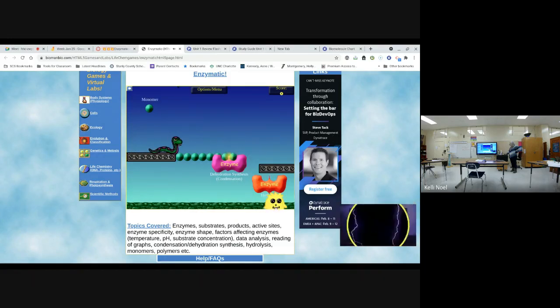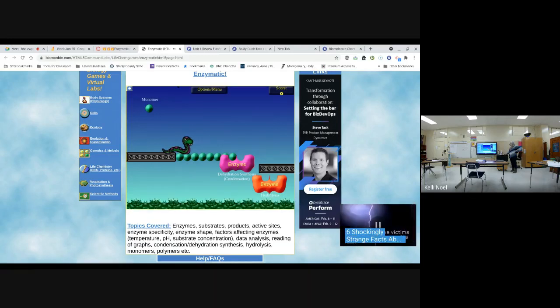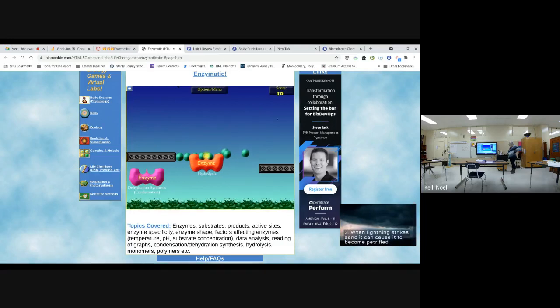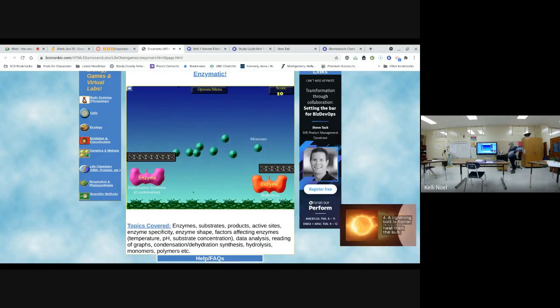Whoops. Nope. It didn't work. So I need to move. Oh, I want you to move. I don't really want the snake to go across, but okay. And then I break this, so the snake goes down, it's keeping score, but it gives you an idea of what the two enzymes do.